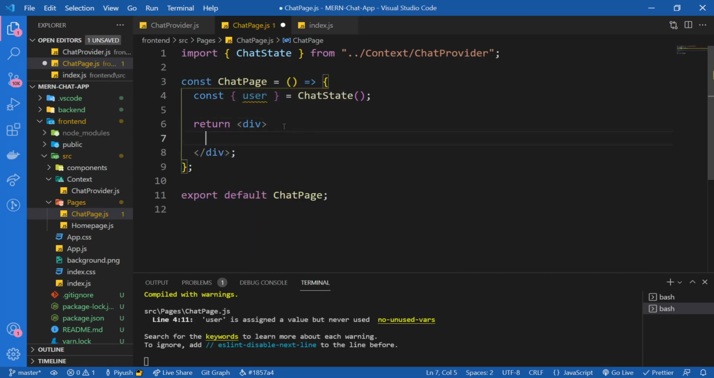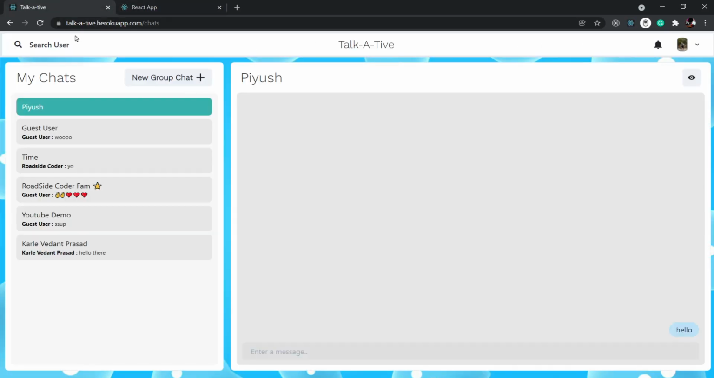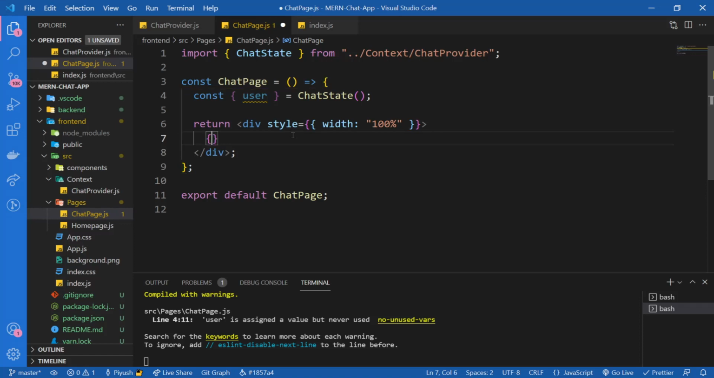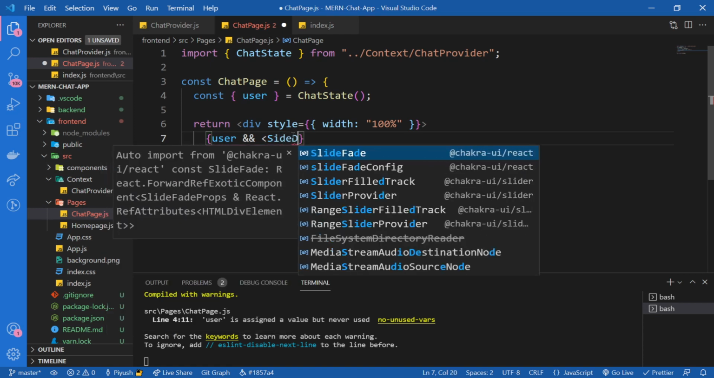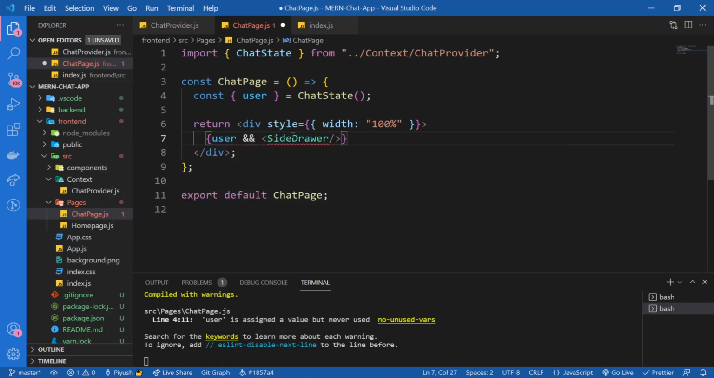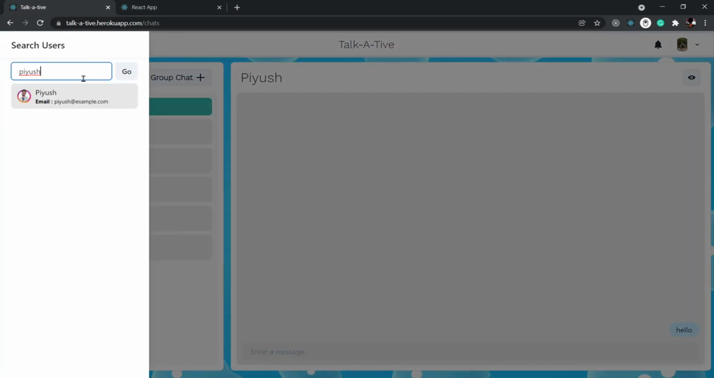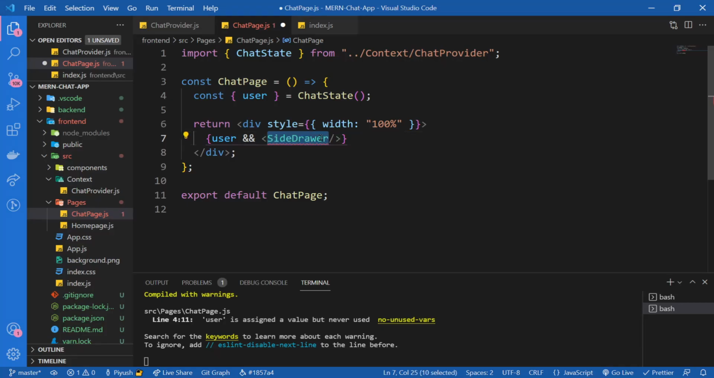Now inside of this div, I'm going to first give this div some style of width 100%. And now inside of this, the first thing that we're going to build is our header of our app, with this search user and profile functionality and logout functionality, etc. So in here, I'm going to check if the user is there in our app, only then render this SideDrawer component. I'm naming it SideDrawer because there's this side drawer over here. So obviously this SideDrawer doesn't exist yet. Let me create this. Or you know what? I'm going to create the structure of our chats page and then we're going to move forward.